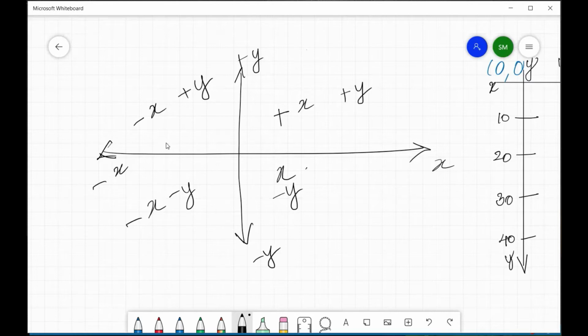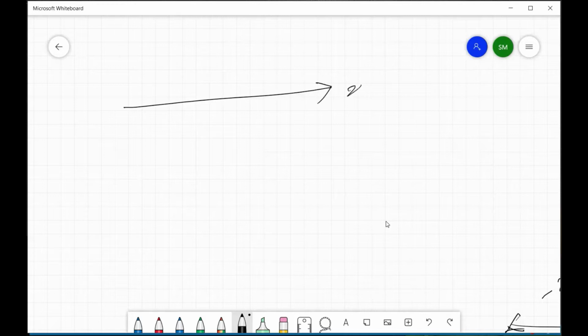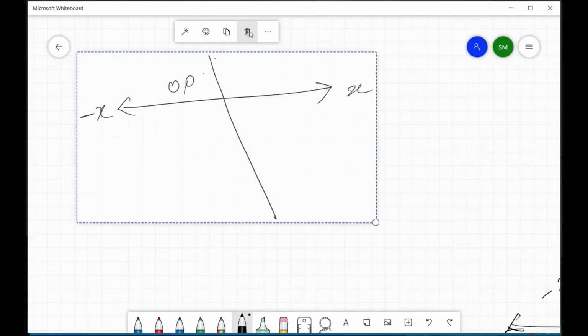But when it comes to WPF, the whole idea is that everything goes towards your right and then down. So this is how it is in WPF. This is your 0 comma 0. Oops, I'm sorry. The whole item is a single one. Okay, so let me delete it.